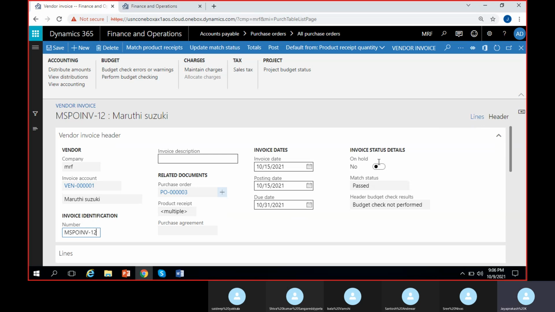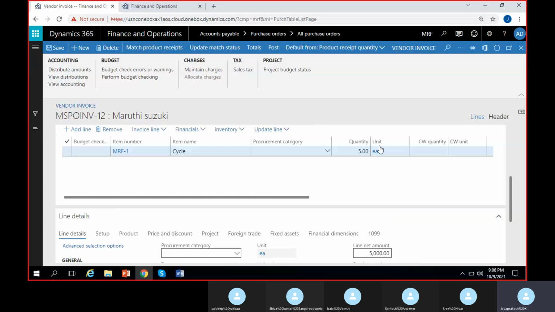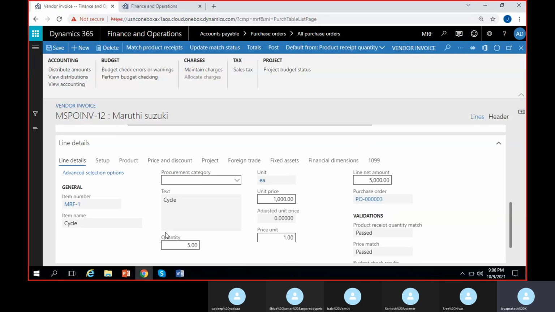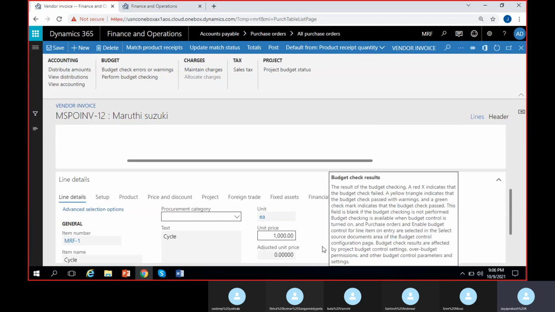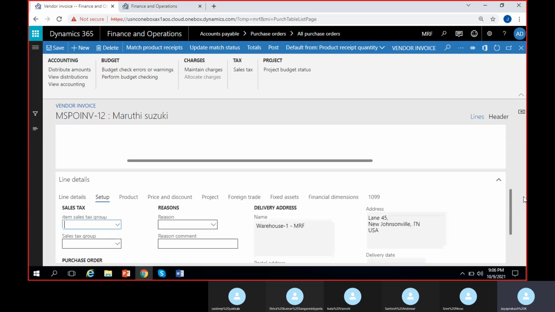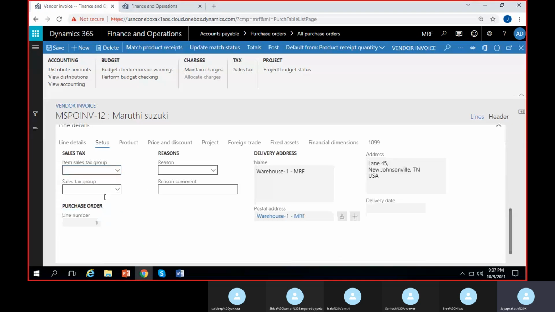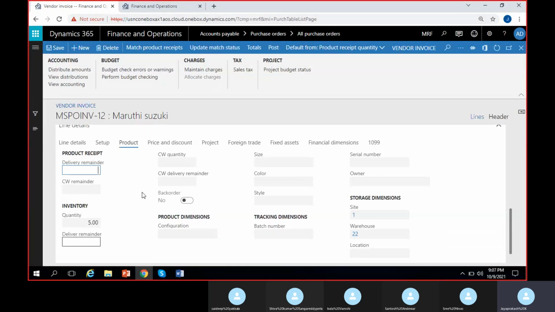Other than this, we have this line level details again. If I click on lines, I can see the normal details the same way. Like in the line details, you can see quantity, price and all, purchase order number, match status, what it is passed. If there are any budget errors, yes, you can see here. You can see setup where you can see the sales tax groups and items, sales tax countries and person addresses. Product, in case you have any product variants, you can see your size, style and configuration. All these details normally will be picked from the purchase order level only.